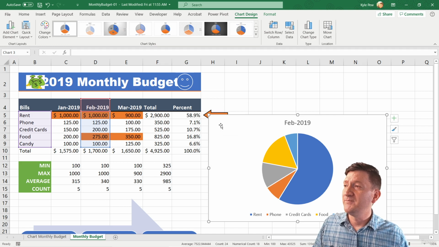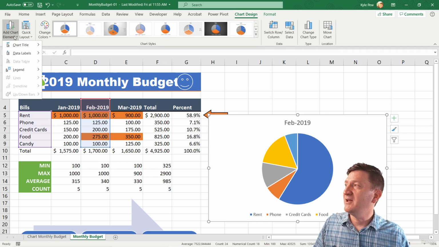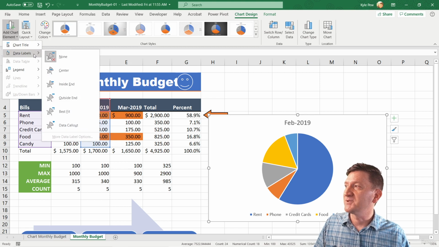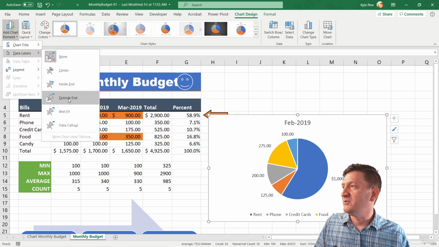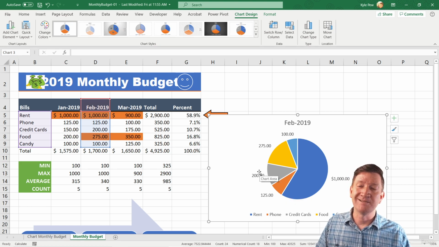But I want those values to actually show up on the chart. Well, to do this, chart selected, I'll go back to chart design. I'm going to go into add element, and there's data labels. Let's see, I'm going to do an outside end. I think outside end looks pretty good. There we go. Now it gave me the dollar amounts, which is great. That's great. What if I just want percentages?